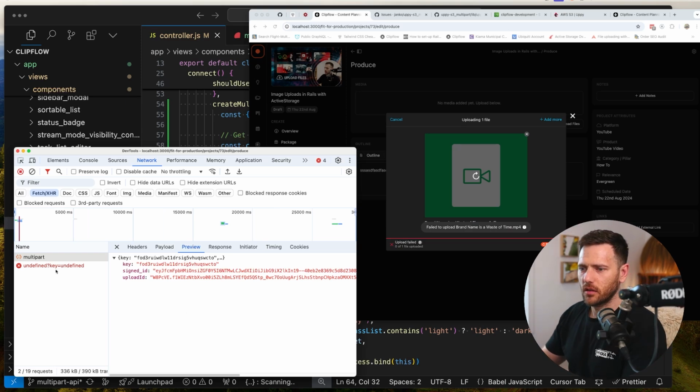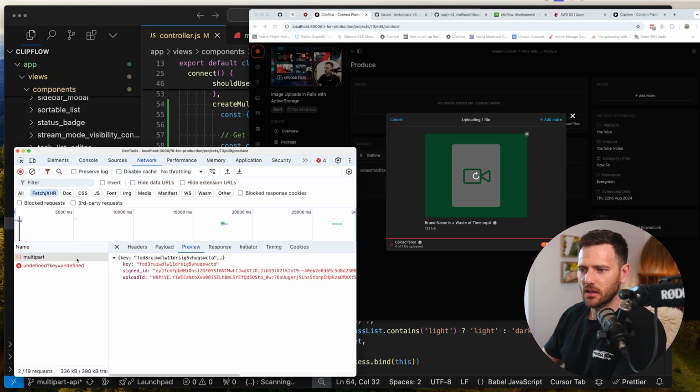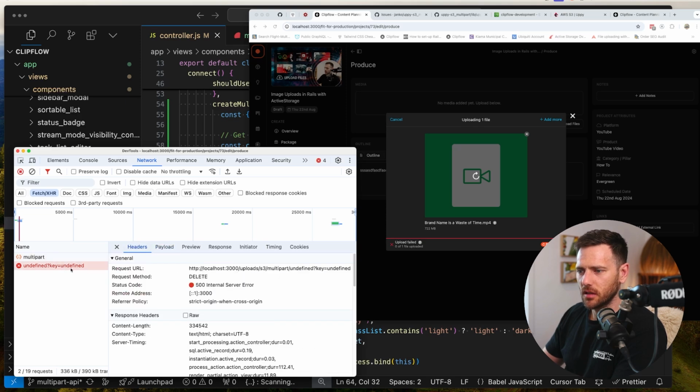Now look, it tried to do the next part. Cannot sign without a key. So it's tried to hit the next part of it and it just couldn't do that. So that was undefined key. So we need to now handle the next section, which is this. It's trying to actually do a multi-part with the key and then the ID of the upload and the key. So we need to actually pull that out.